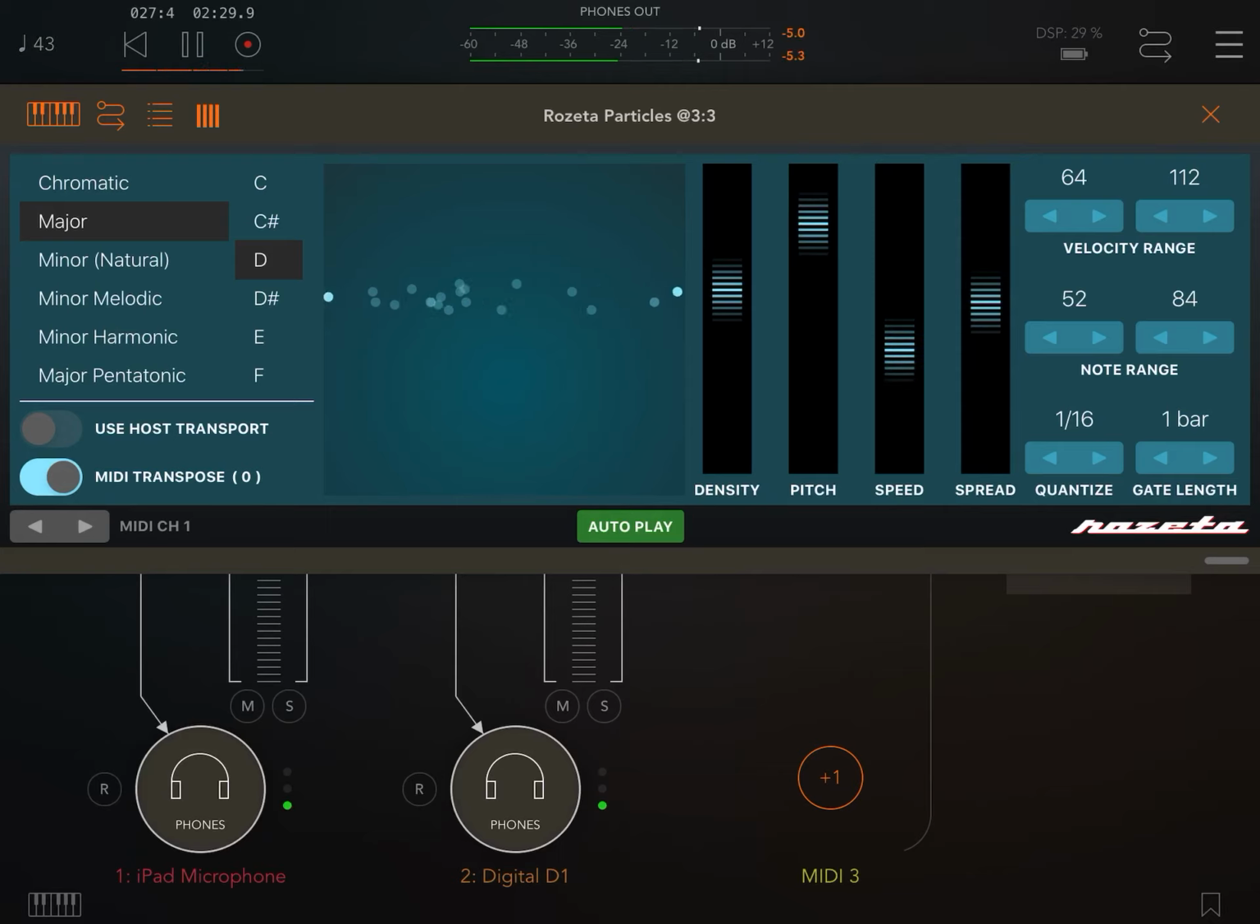Speed, just adjust the speed and density until you get in the pitch range, until you get something melodic going you like. That's not bad.